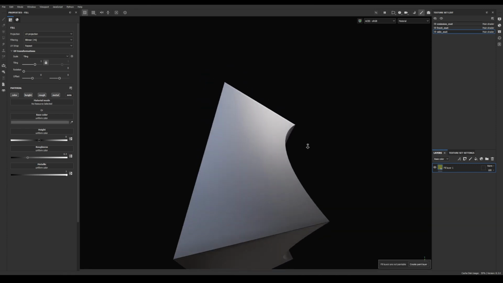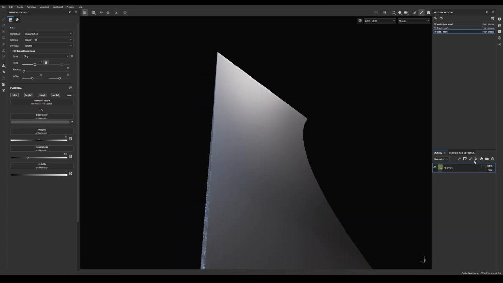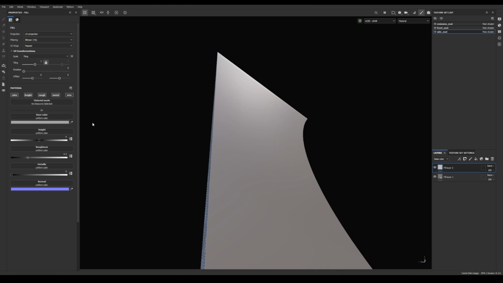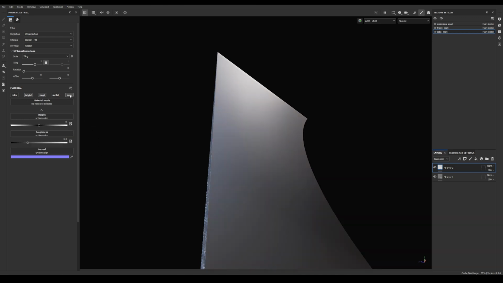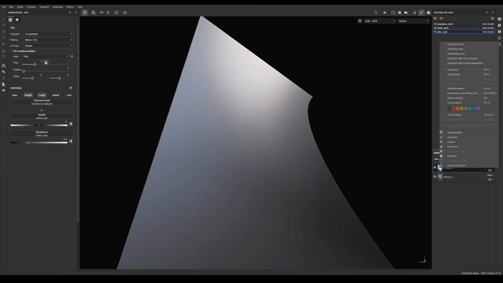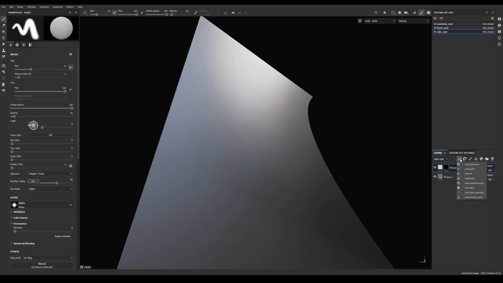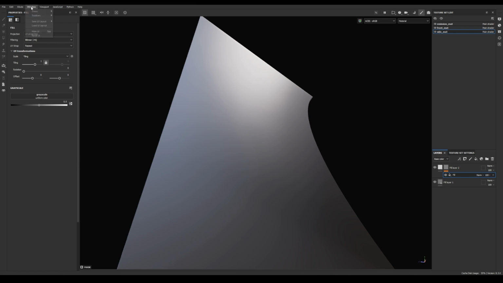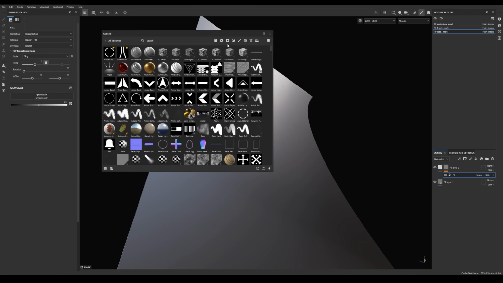Now let's start to add some base noise, so let's create a new fill layer. This will affect only the height and roughness, so we want to disable color, metal and normal. Now right click, add black mask and add a fill layer. Here let's reopen our asset window and let's see.